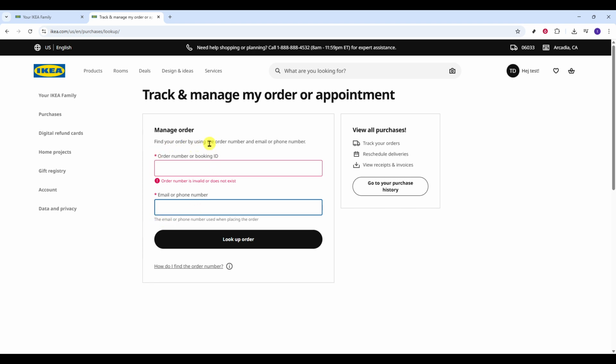Keep your order number handy for future checks and consider bookmarking the Track and Manage Order page for quick access next time. Thanks for following along, and happy tracking.